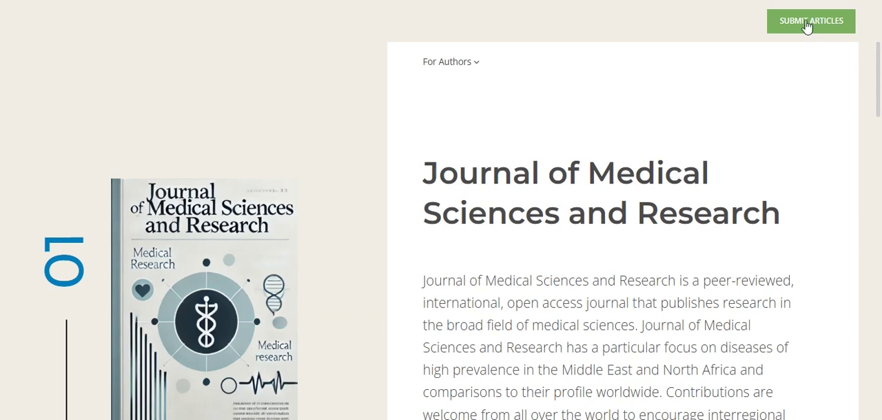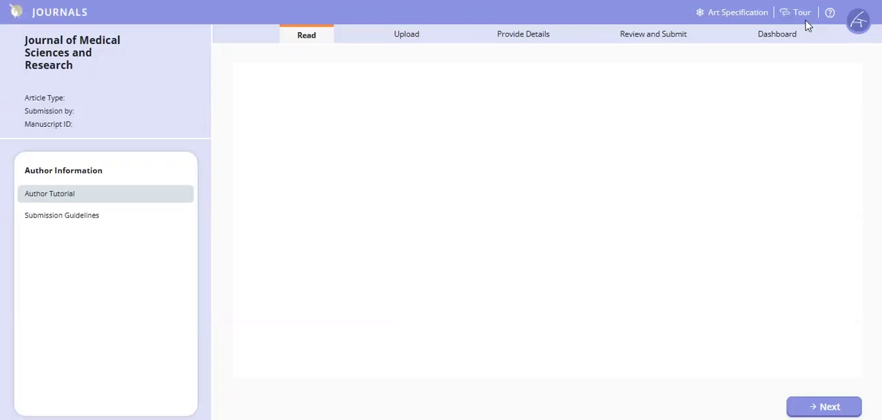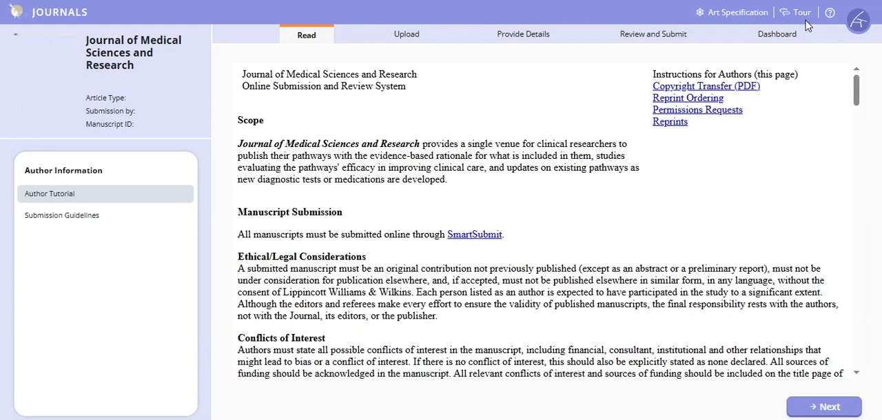Click the Submit Articles button in the top right corner to begin. No login required. The submission process has 4 simple steps. 1. Read the guidelines. 2. Upload files. 3. Provide article details. 4. Review and submit. Let's walk through each one.